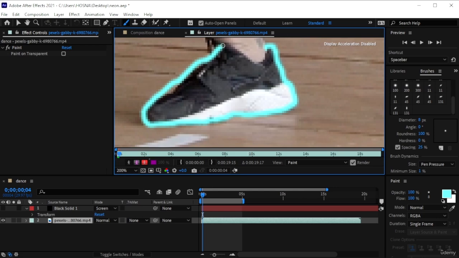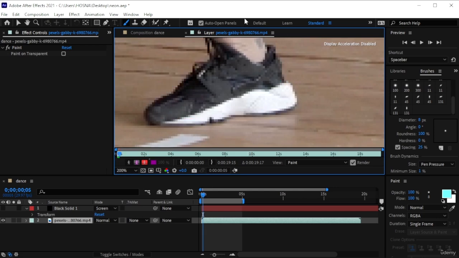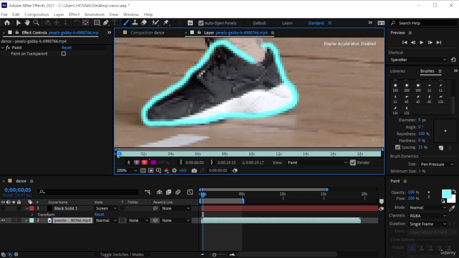Kind of missed out there. So I'm just tracing the shoe, and then we're going to see how we can copy that and place it on top of our black solid one, and then we're going to continue to add the effects so that we could finish off this project.